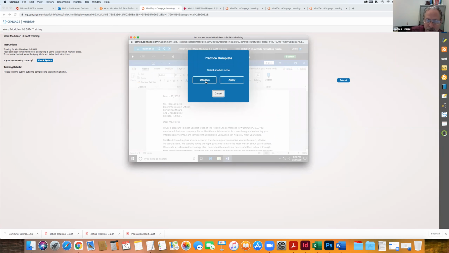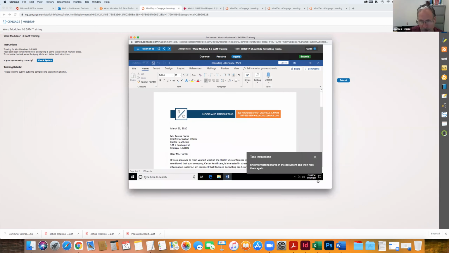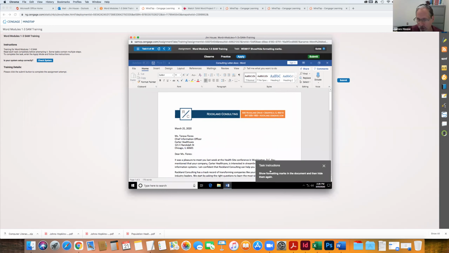Now, that was the observe. We can go to simply apply. And this is now without any cues or hints or anything. So when you click apply, this is how the exam for Word or Excel, PowerPoint, or Access would work. So here's your task instruction. And it says, show formatting marks in the document and hide them again.